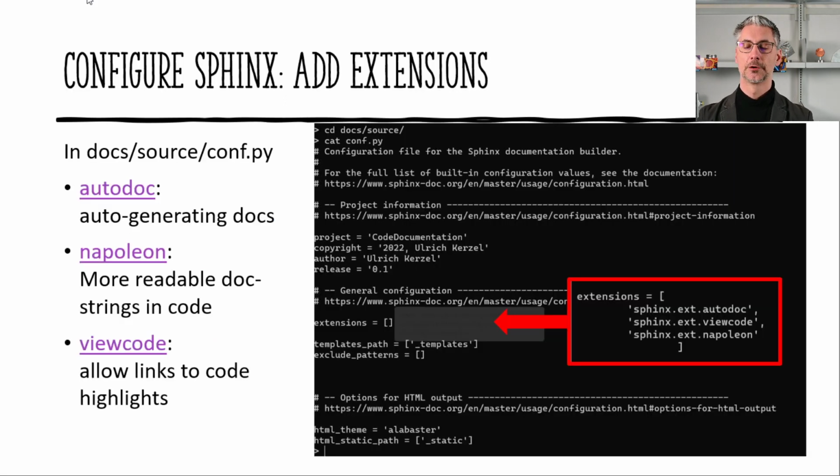Now, of course, we need to configure this and extend this a bit and actually document our code. So useful additions are Autodoc, Napoleon, and viewcode, and we do this by editing the file docs/source/conf.py. Autodoc is very useful for auto-generating docs from the source code. Napoleon makes it a bit more readable, and viewcode allows us to have links in the code highlights.